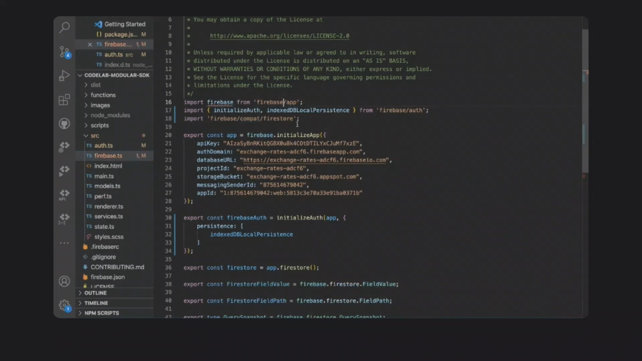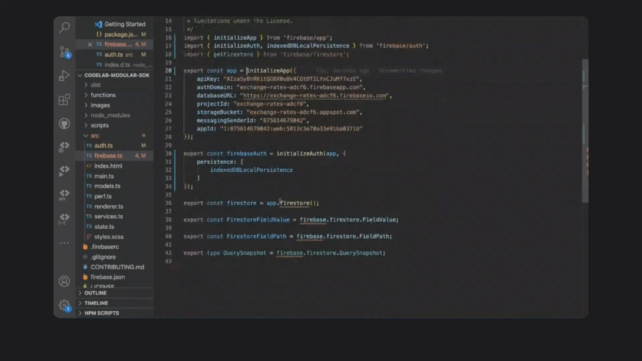We're just going to remove the Compat, import initializeApp from Firebase app, and for Firestore, we're going to import the function getFirestore. And we're going to use these two functions to do the initialization. And let's get rid of the 3 type aliases at the end of the file.